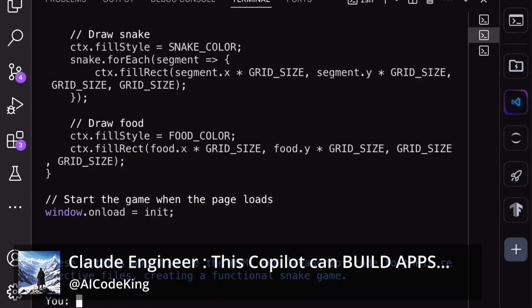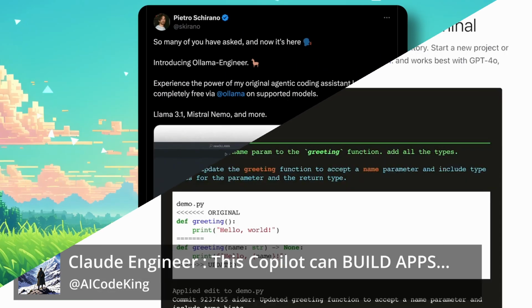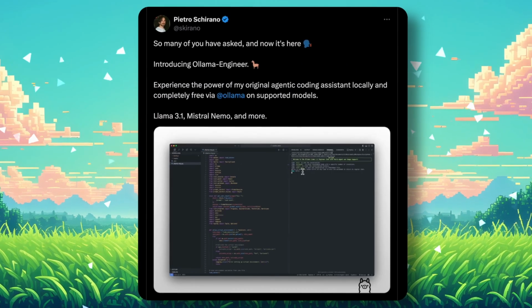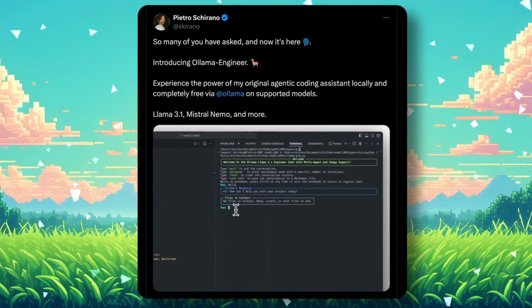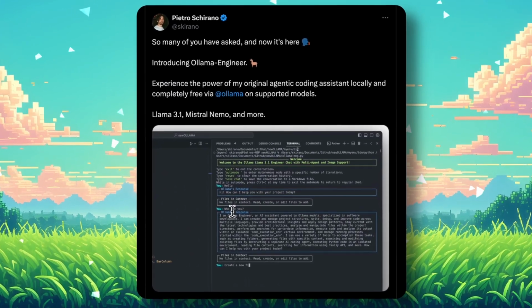When I tried Claude Engineer before when it was launched, I wasn't very impressed. I didn't think there was any need for it because Aider already exists and works really well. But today, we have the Ollama version of it as well. There are also a bunch of things and commands you can use with it.